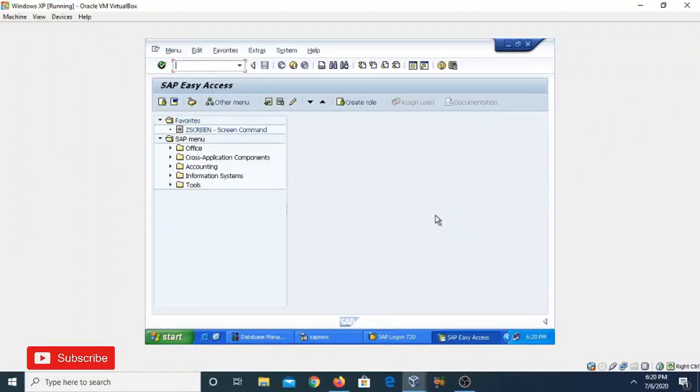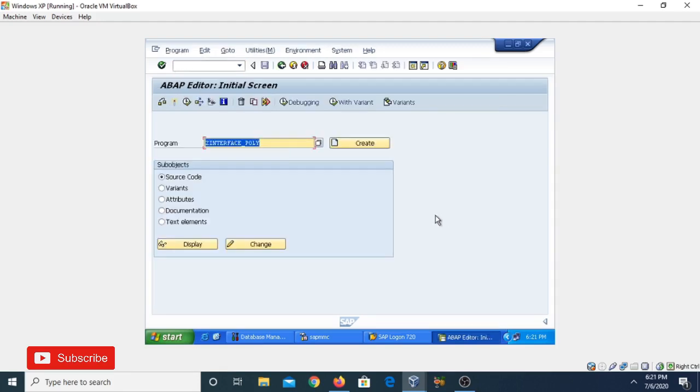So in this video you will learn how we will implement events in classes. For creating the events, for triggering the events, for handling the events, we will create the program in the ABAP editor, and we can open the ABAP editor using the transaction SE38. So use the transaction command SE38, it will open the ABAP editor.